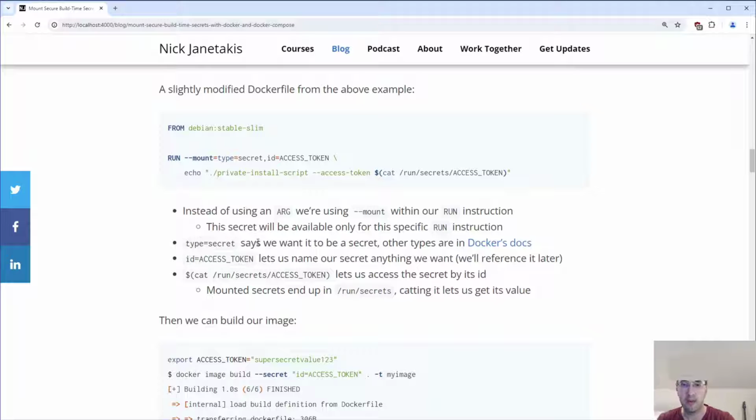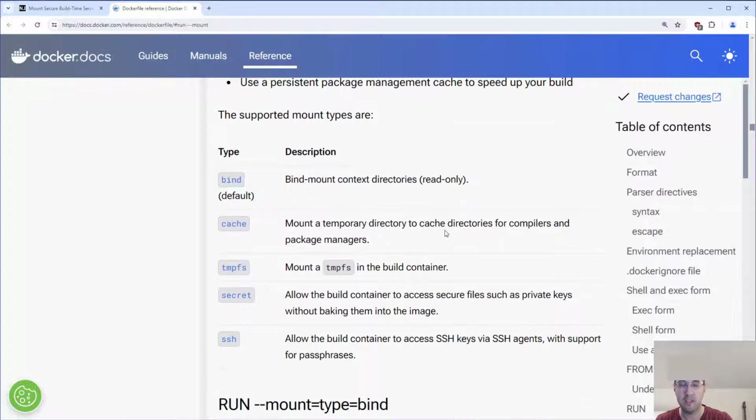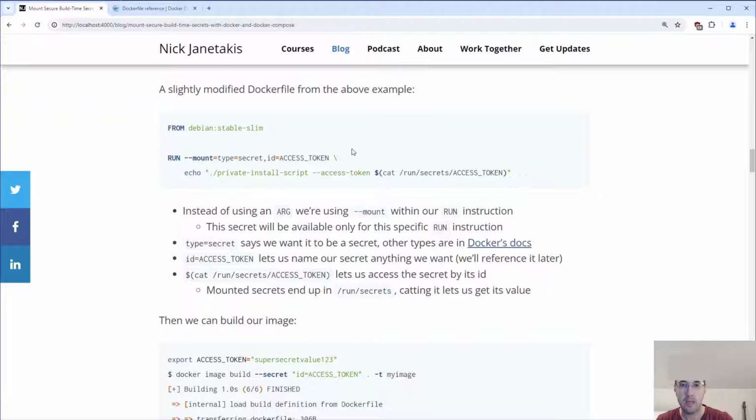Then for type secret, that just says we want our mount type to be secret. There's quite a few other ones in Docker's documentation. We're not going to go over that in this video. I just want to showcase that you can have cache and tmpfs and secret, SSH, etc. Of course, we're going to go over secret in this one, but the other ones, not so much. So let's go over the next bit, which is the ID being access token. This lets us name our secret anything we want, as long as it's a valid name. We're going to be referencing this one later in a couple of different spots.